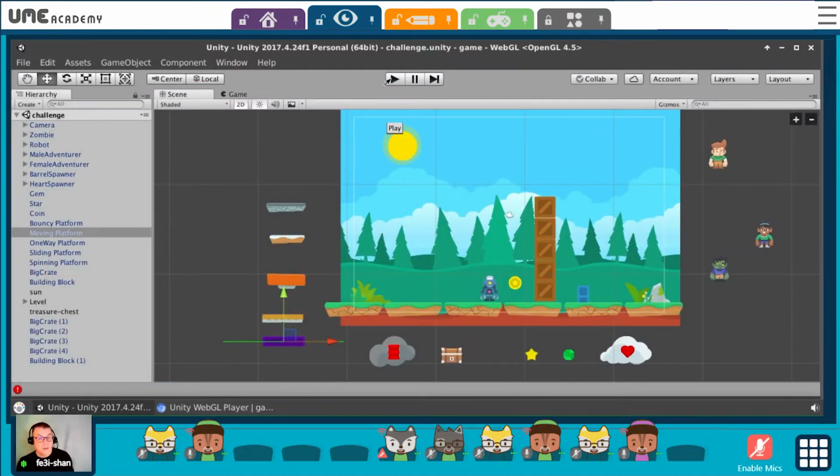We know that in order to get 1,000 points, that's going to take a lot of coins. So you're going to need to experiment with some of the other objects that we've provided to you to see if there's a faster way to get 1,000 points.